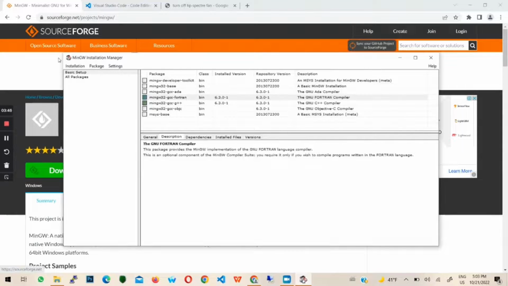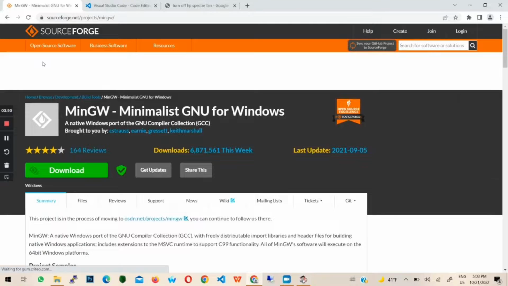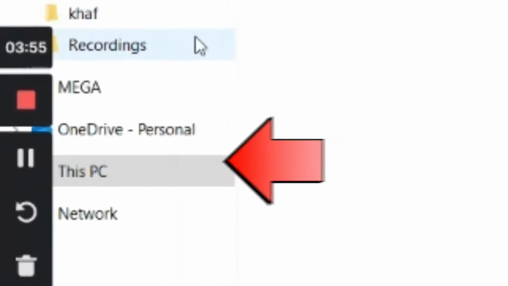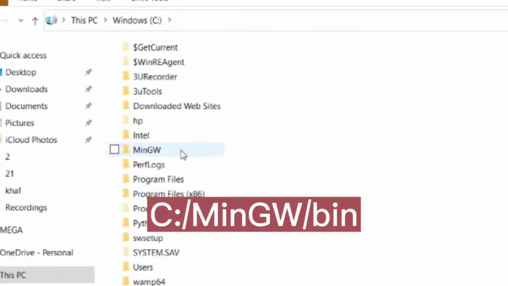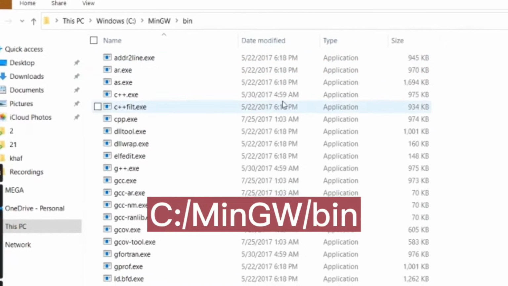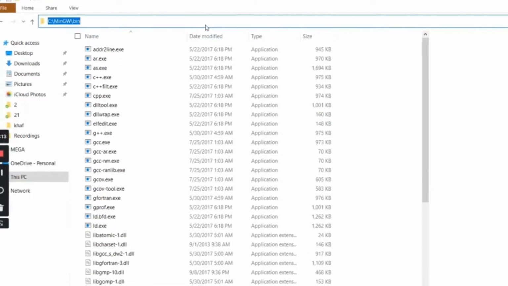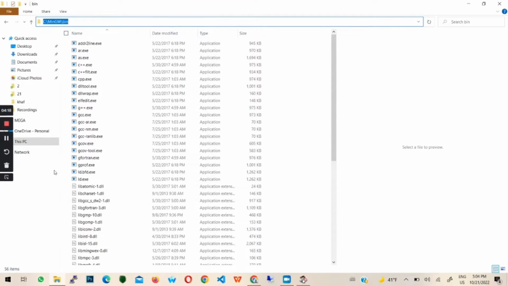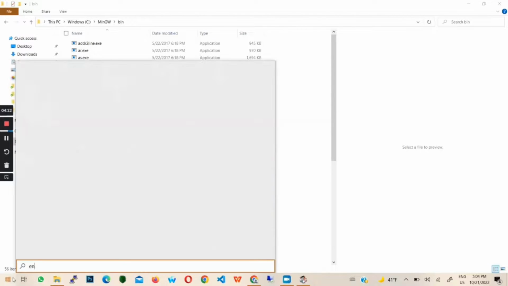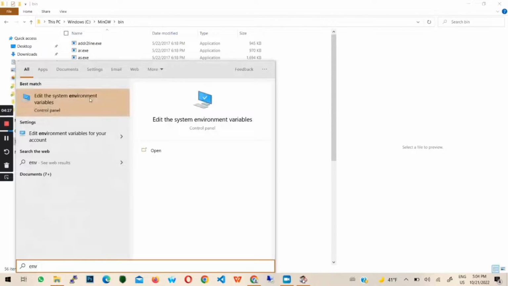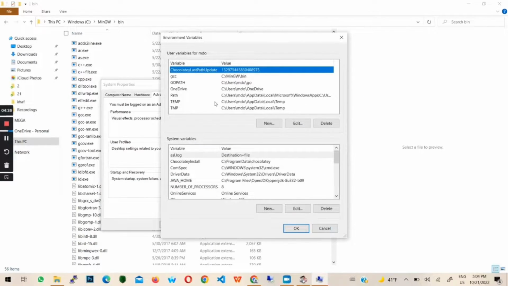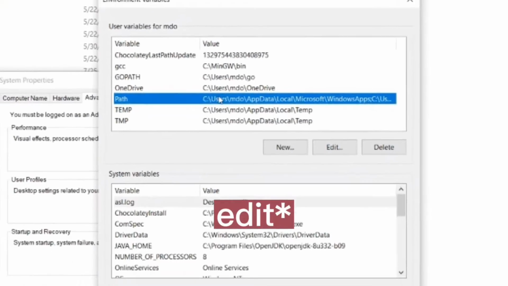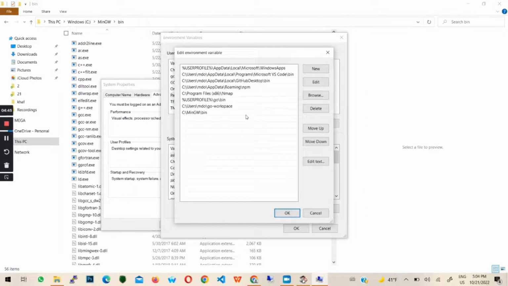The next step is to add MinGW to path. Head to This PC in your File Explorer, and follow the path you see on the screen. Next, copy the file path. Then click the Windows icon or button, and type env. Click the result that comes up. Next, click Environment Variables. After, click Path and click New. Next, paste the path you copied and click OK, and OK.